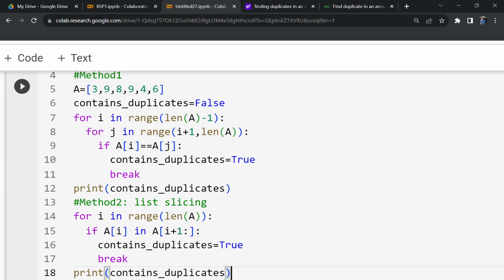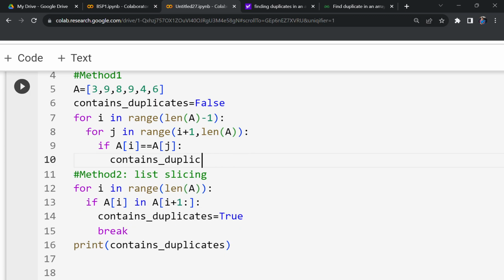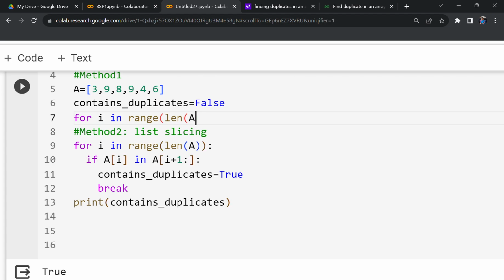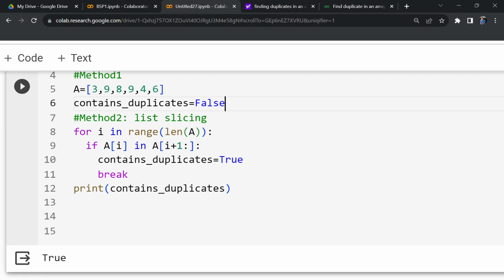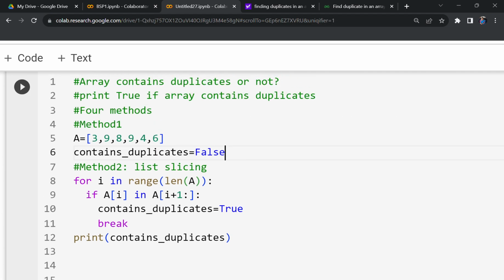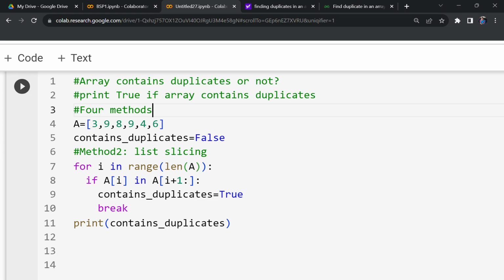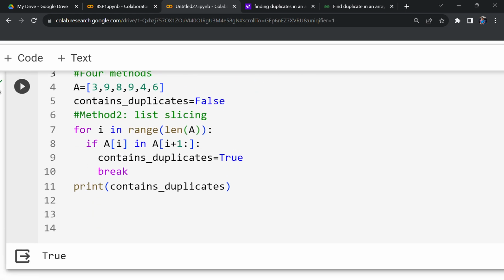Okay, now let me remove all these things. So this is using list slicing. Okay, now let me run this code. The answer is true. Why? Because 9 is repeated. 9 is the duplicate.